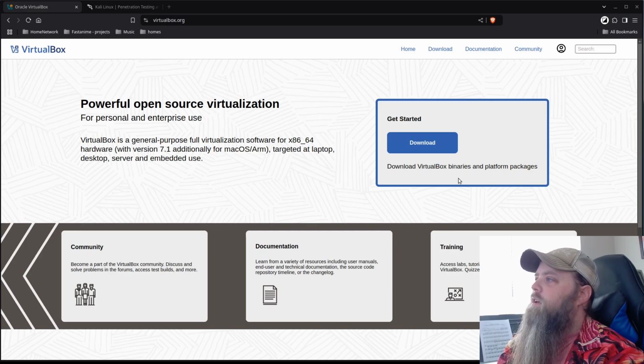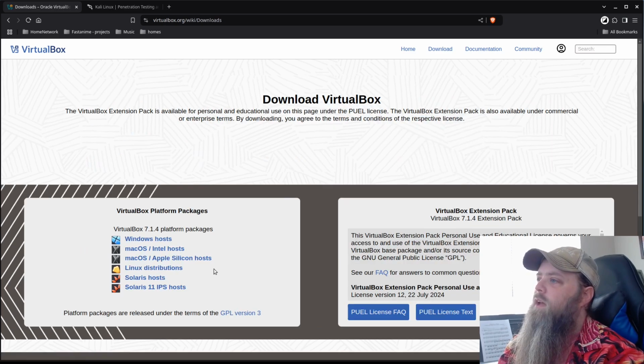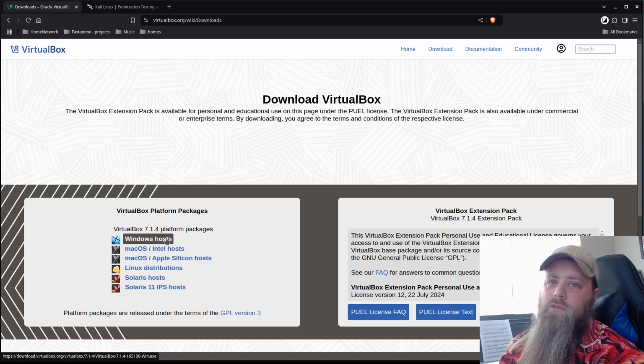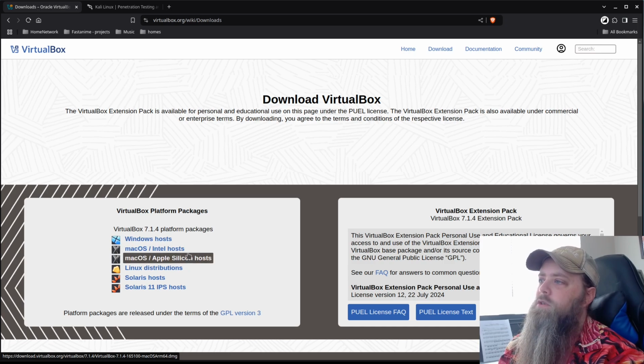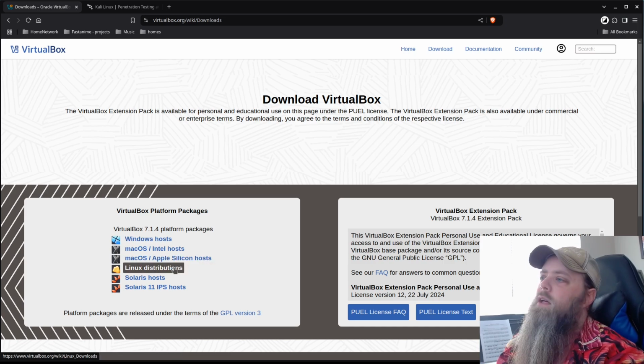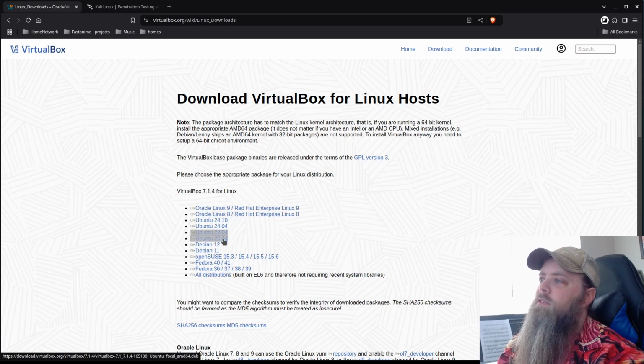When you load this up, all you have to do is click on download, and then here you have your options for host. Now if you're on Windows, of course you just pick the first one there. Mac, it depends on which silicon you have, whether you're on Apple or Intel. Linux, click on it, and you have these different options.